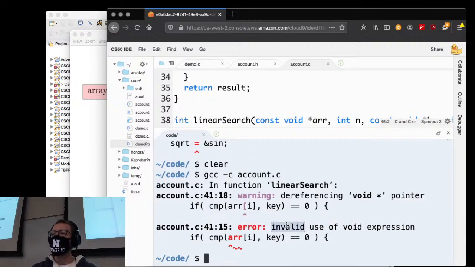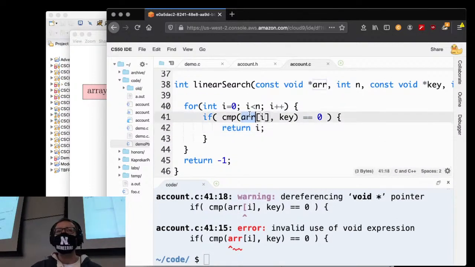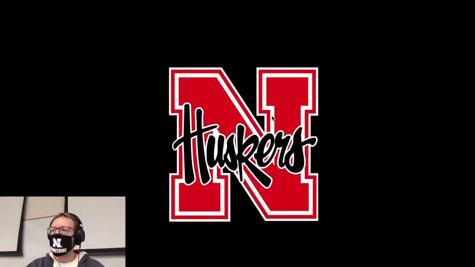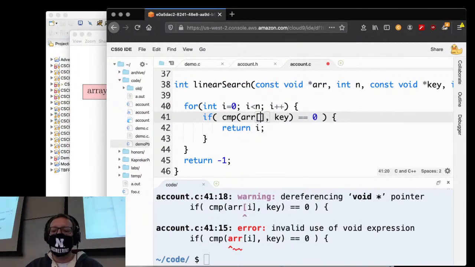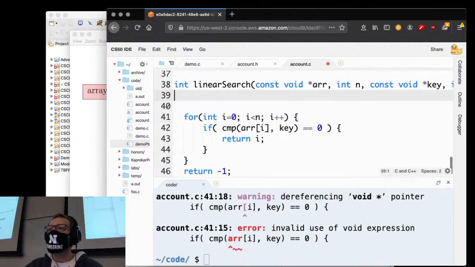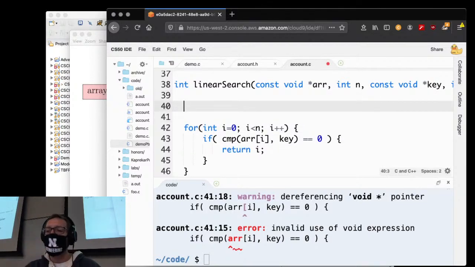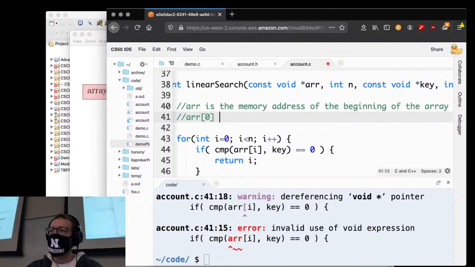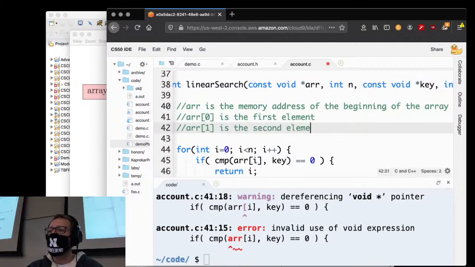because we have an invalid use of the void expression here. Dereferencing a void pointer, right? The ith value. What's the problem here? Okay. So array is just a memory address. The ith one, we understand with the syntax here that I want the ith value, the first value, or the second value, or the third value, right? The only reason this worked before is because of the compiler. Array is the memory address of the beginning of the array. Array sub 0 is the first element. Array sub 1 is the second element, et cetera.